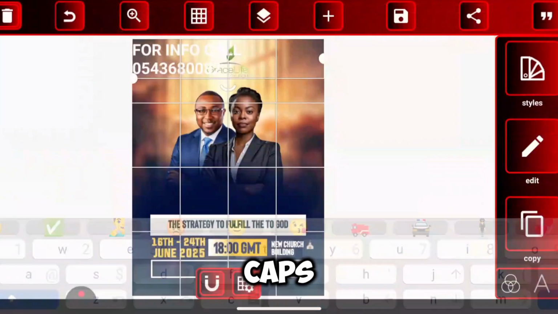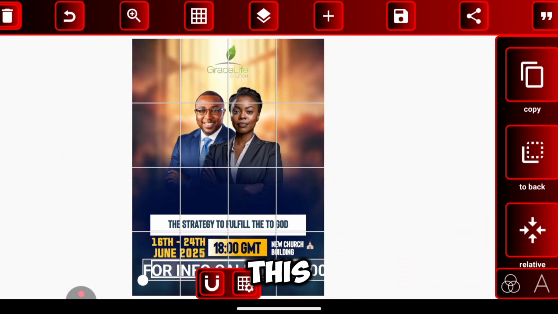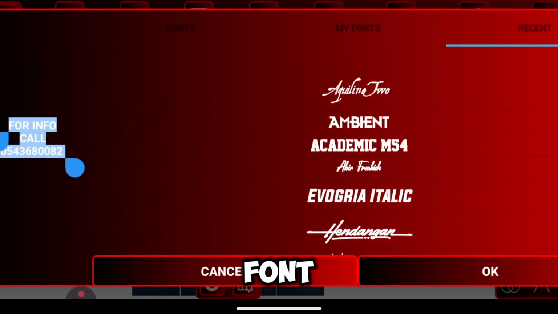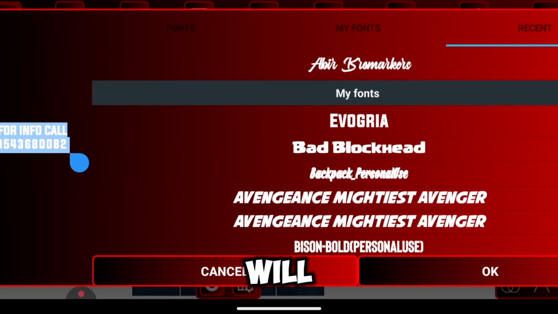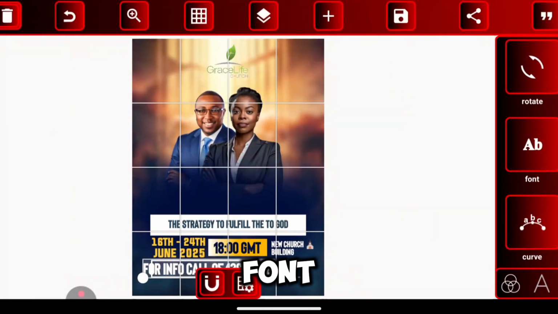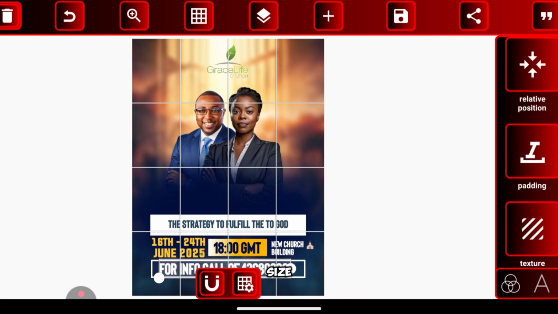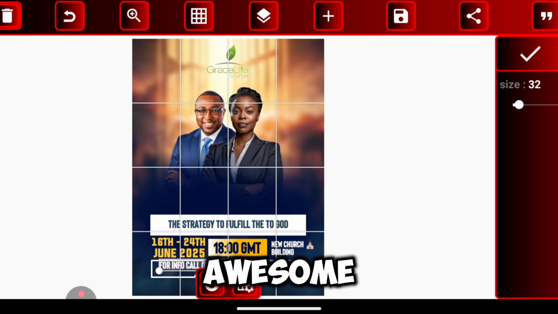Change it to caps, click on it, and then scale it or stretch it up this way. Go and change the font. Always use an appropriate font, a font that will communicate well with your design, and then you can reduce the size again. You can reduce the size to, I think this is awesome.